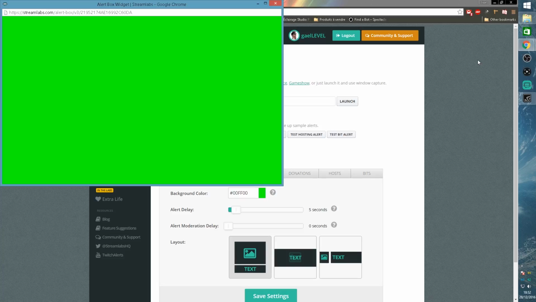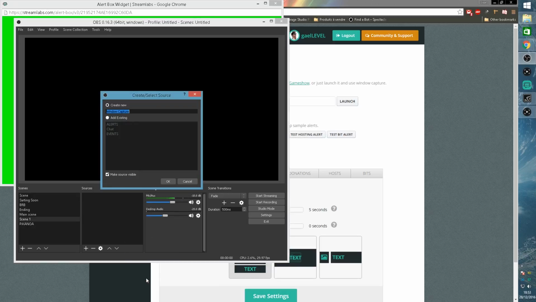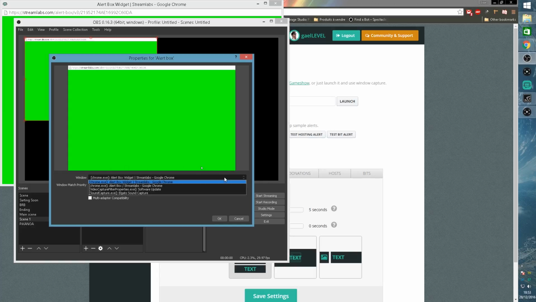So I'm going to open OBS. I'm going to give you an example with OBS right now. So here we are in OBS, and we're going to add our alert box. We're going to click add, go to window capture, because we need to capture the alert box window. Call it whatever you want. I'm going to call it alert box. And if you click here, you can select the tab that you want to capture. In this case, the alert box.